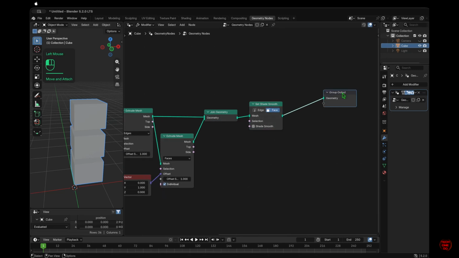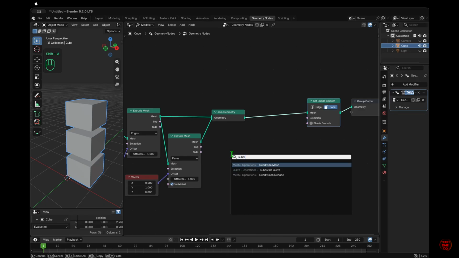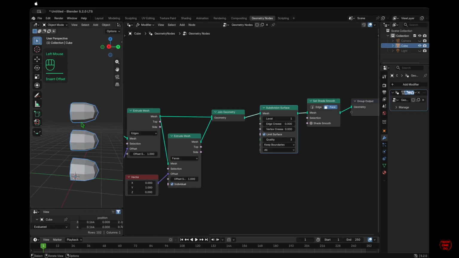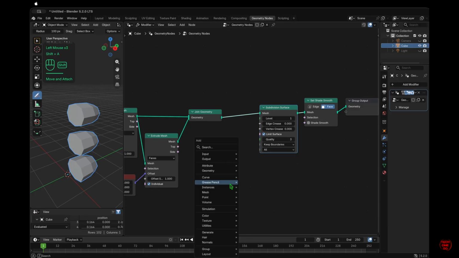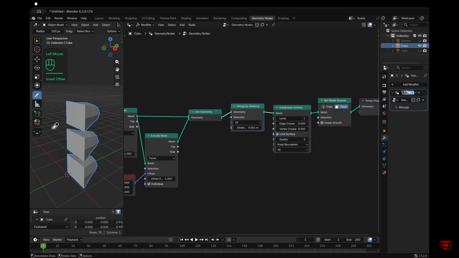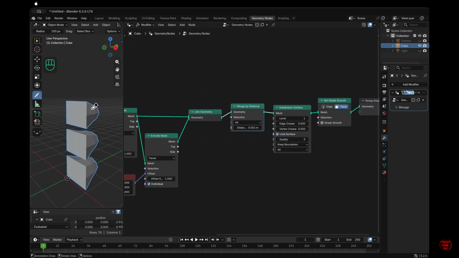Let's see what happens when we add a subdivision modifier node. The original faces and new faces are impacted differently. This is because the vertices of original faces and new extruded faces are not connected. To merge the vertices, let's add a merge by distance after join geometry. Now the faces are merged, but the appearance is still distorted.